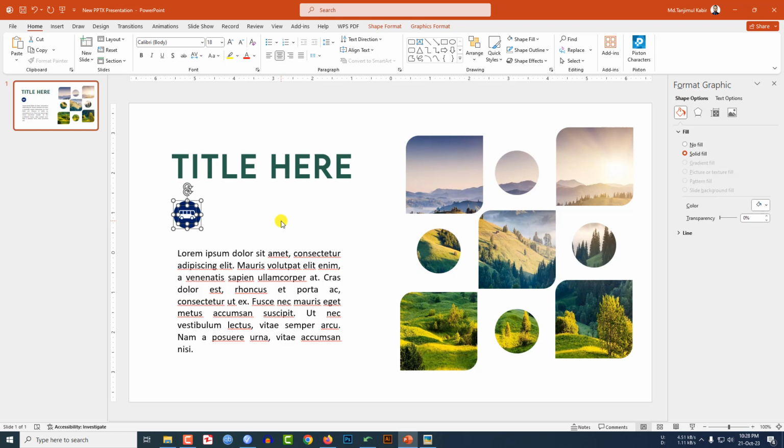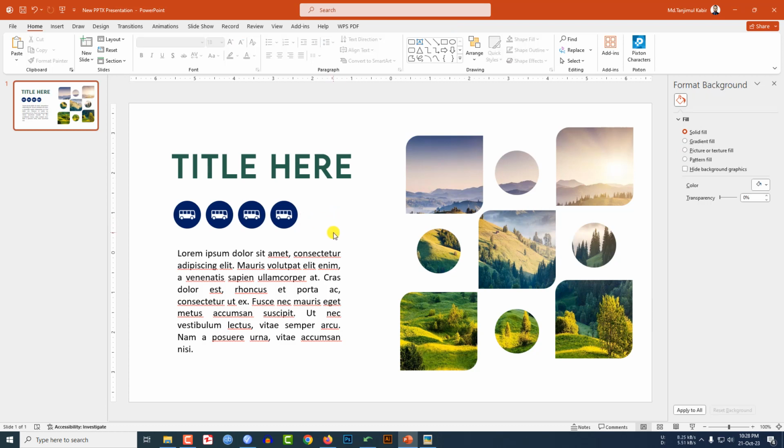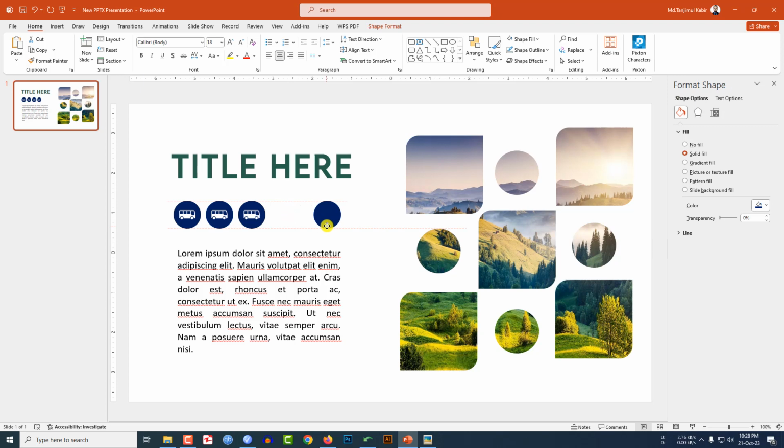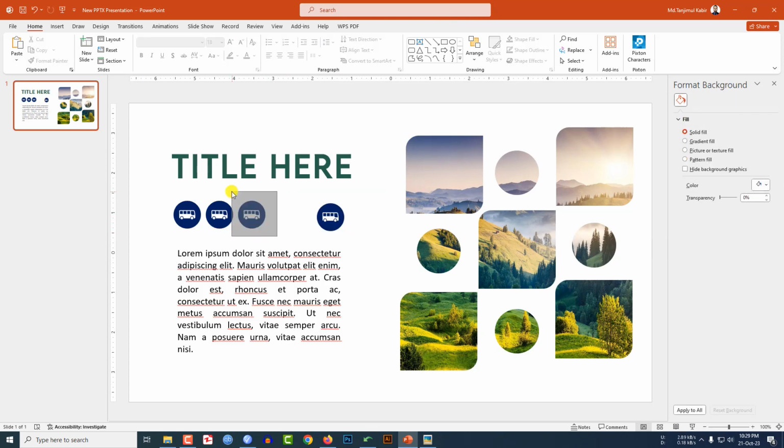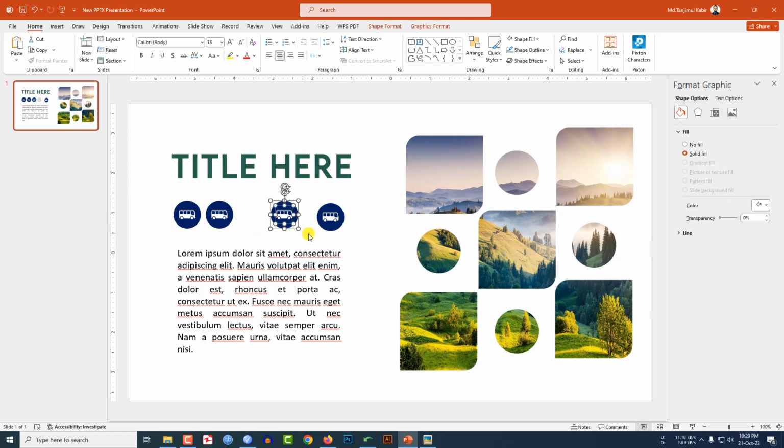Now let me select this two, press Ctrl D to duplicate, place it here. Press Ctrl D to duplicate and press Ctrl D to duplicate and place it like this. Now place it here. Now let me select this two, place it here. This two should be like this. This two also be like this.